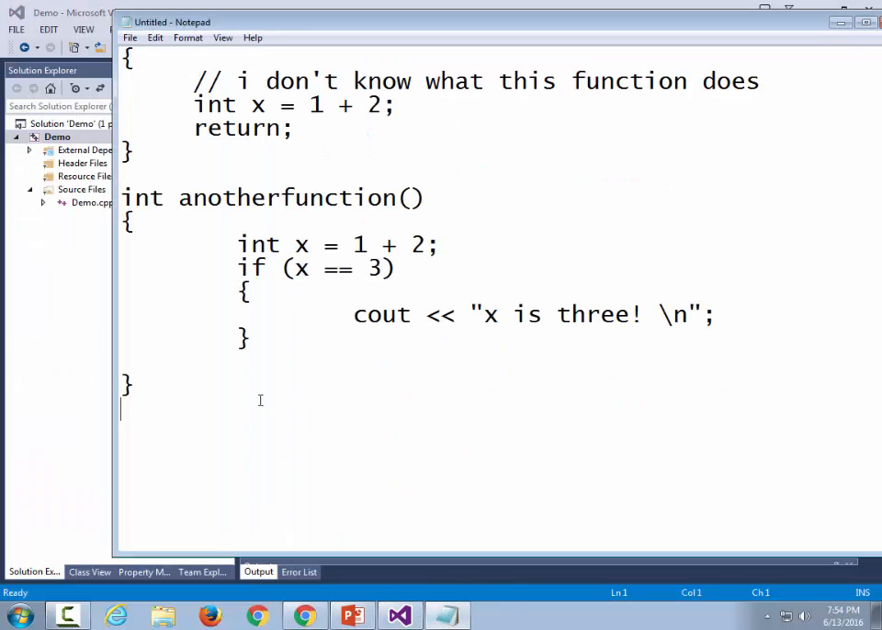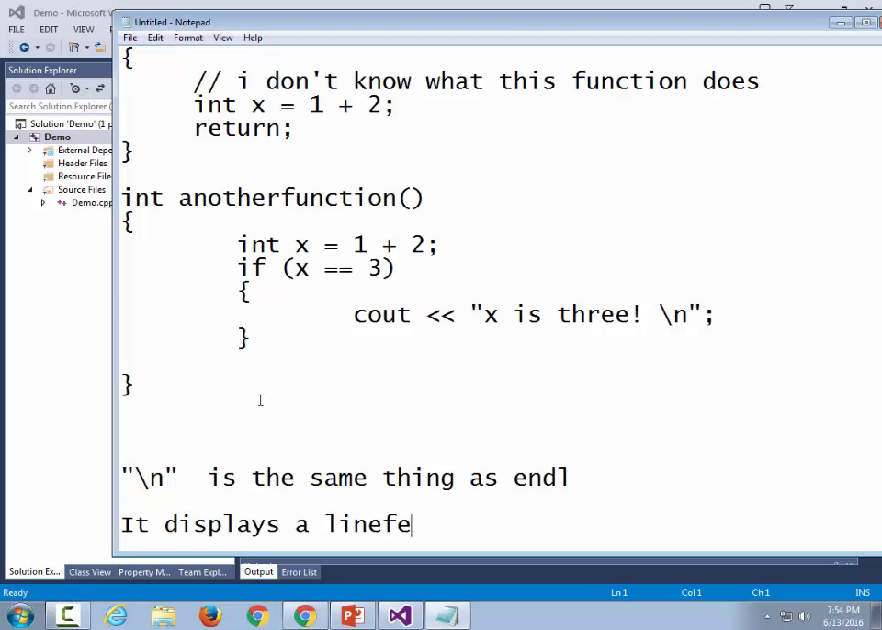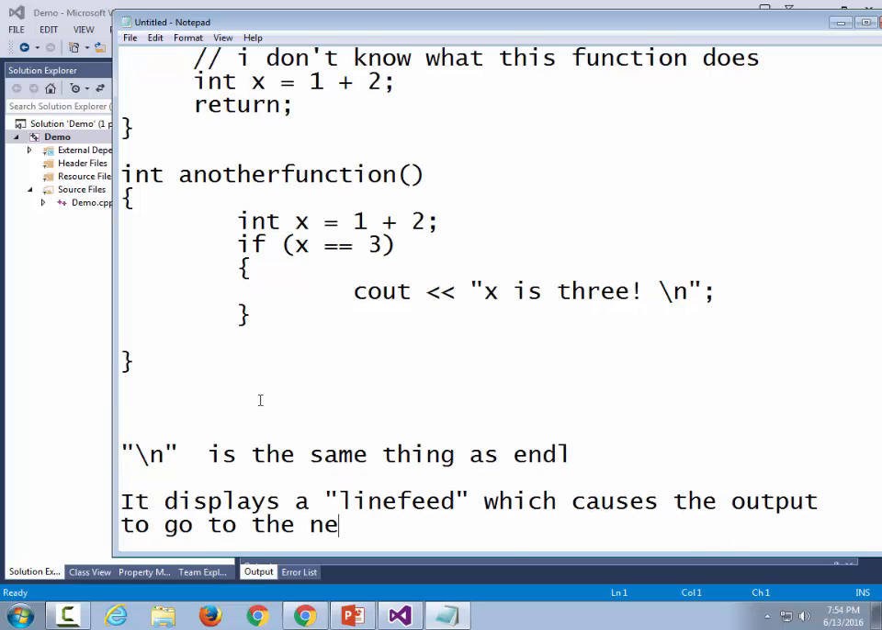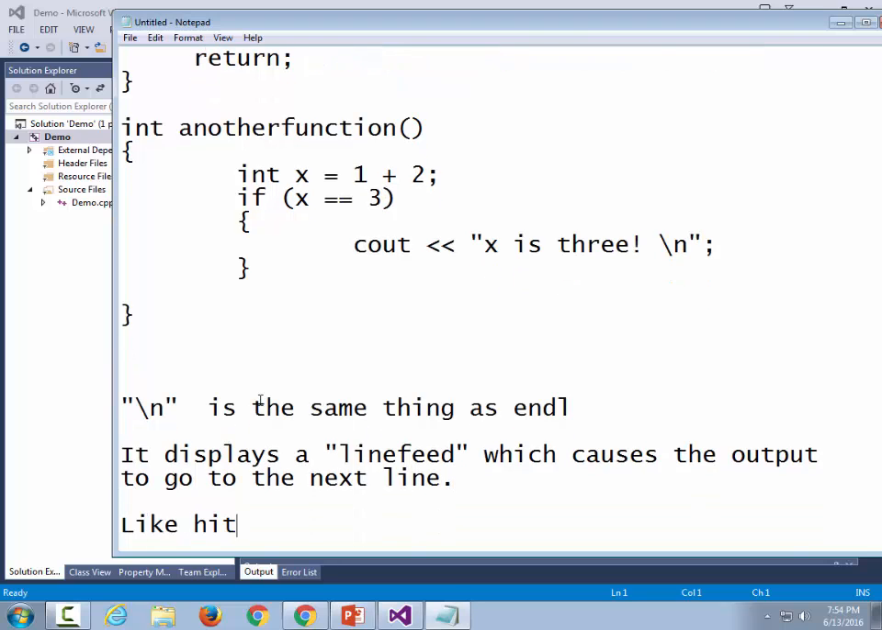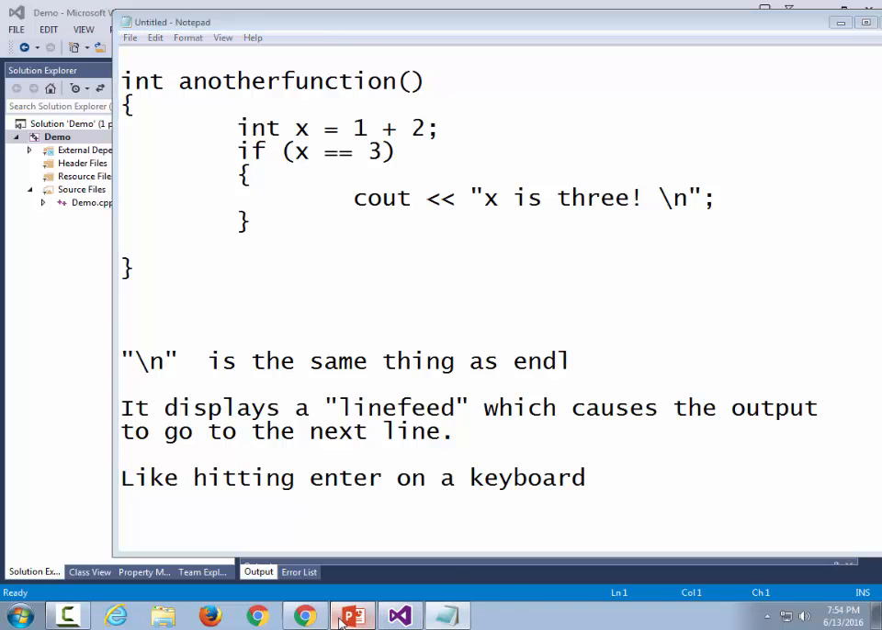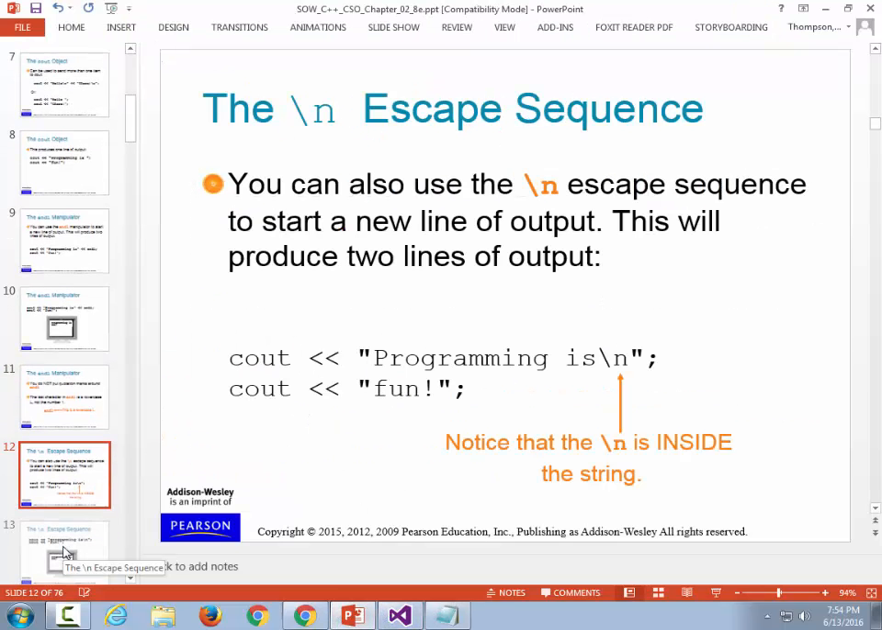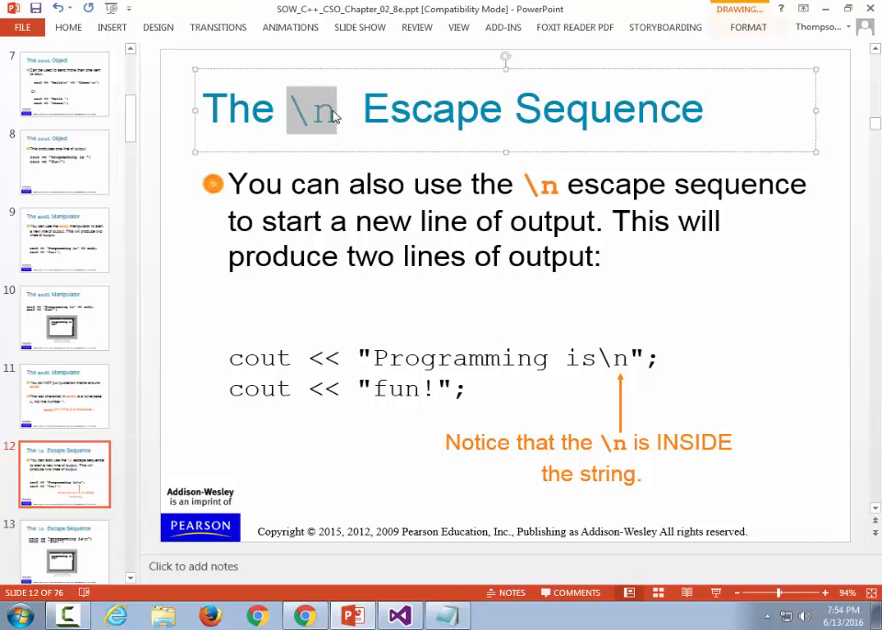Here's another thing. \n is the same thing as endl. It displays a line feed, which causes the output to go to the next line, like hitting enter on a keyboard. And whenever you see anything that begins with a backslash, that's known as an escape sequence.